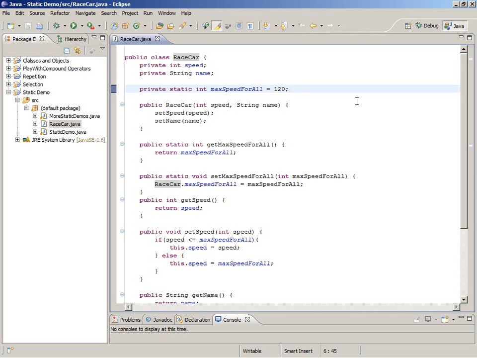I don't know, 20. If we make 20 car objects, we don't need 20 copies of this variable because it's shared for all of the cars. So we're going to make that a static variable. That means it belongs to the race car class. It doesn't belong to the object called Andretti or the object called, I can't even remember the names of any other race car drivers, but you know what I mean.